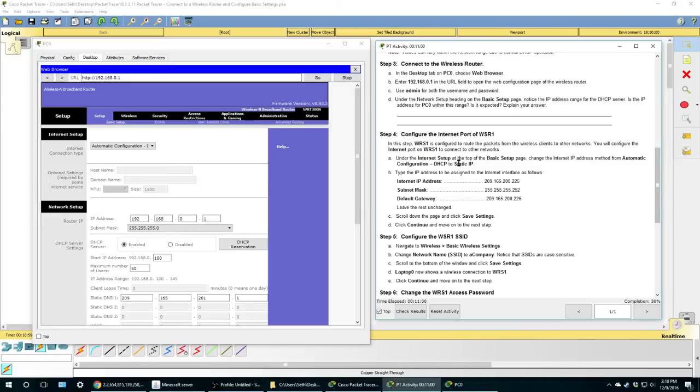Under the internet setup at the top, basic setup, change the internet IP address method from automatic configuration DHCP to static IP. So where would that be? Basic setup, change... oh yes, up here. This is a little bit confusing because it's not very intuitive. But you would click right here where it says automatic configuration.